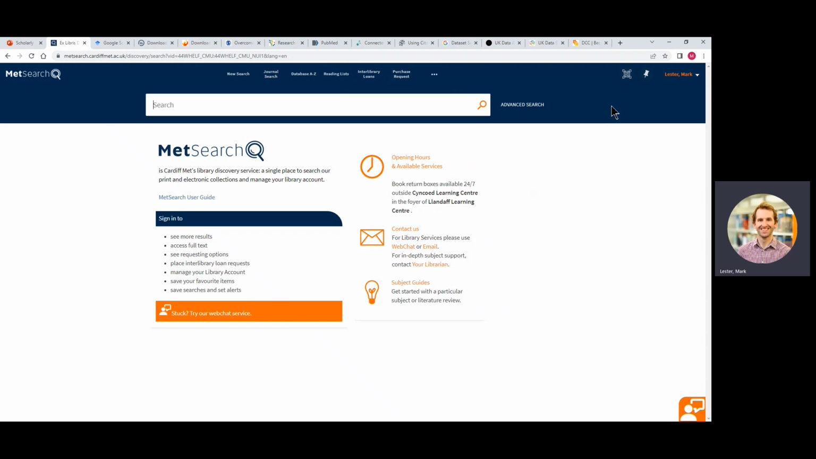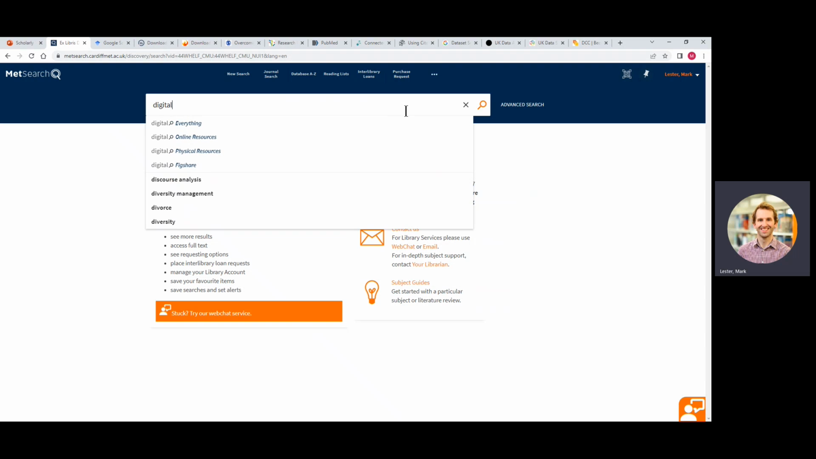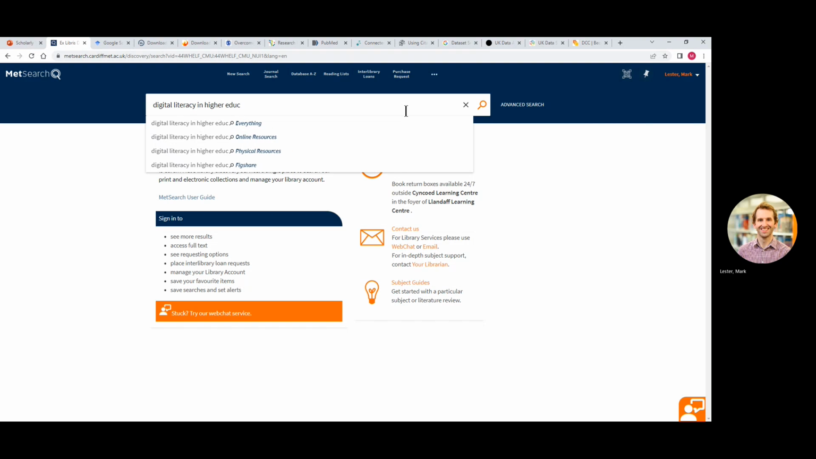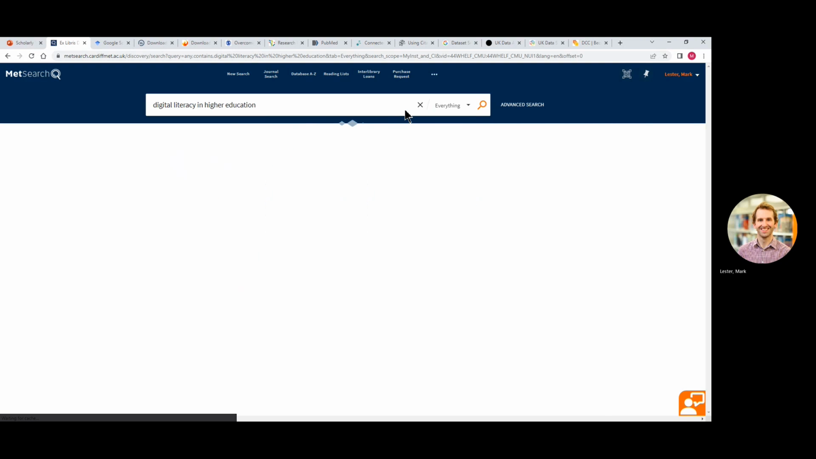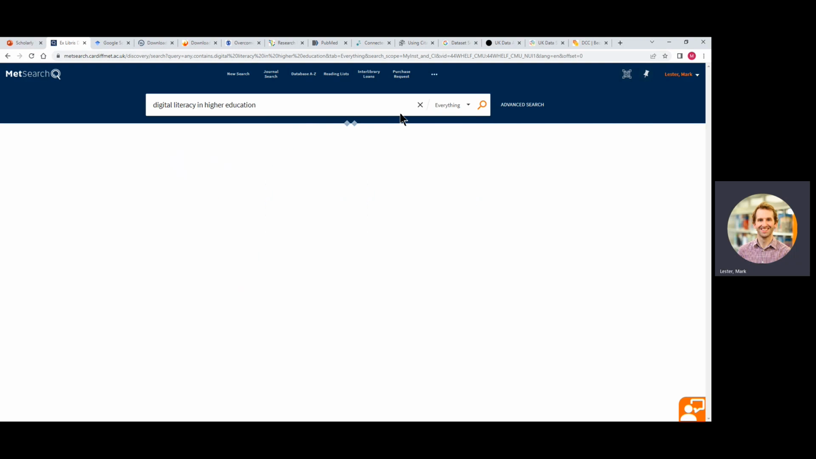I also point out MetaSearch within my sessions here when I talk about scholarly tools, because it has various different features that are actually very, very nice as a way to organize things. So I'm going to do a quick search for digital literacy in higher education. And I'm just going to demonstrate what I mean by that.